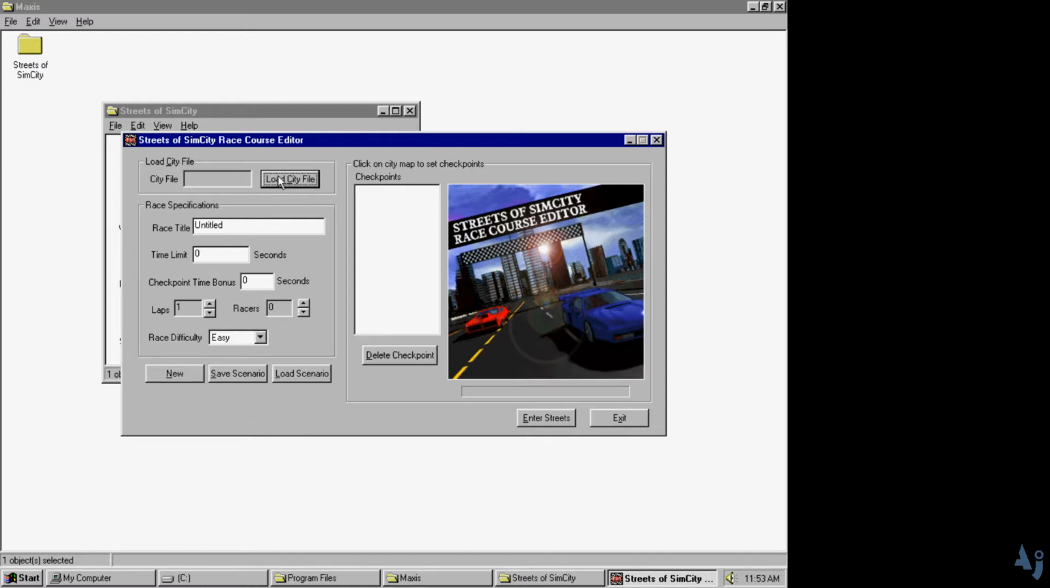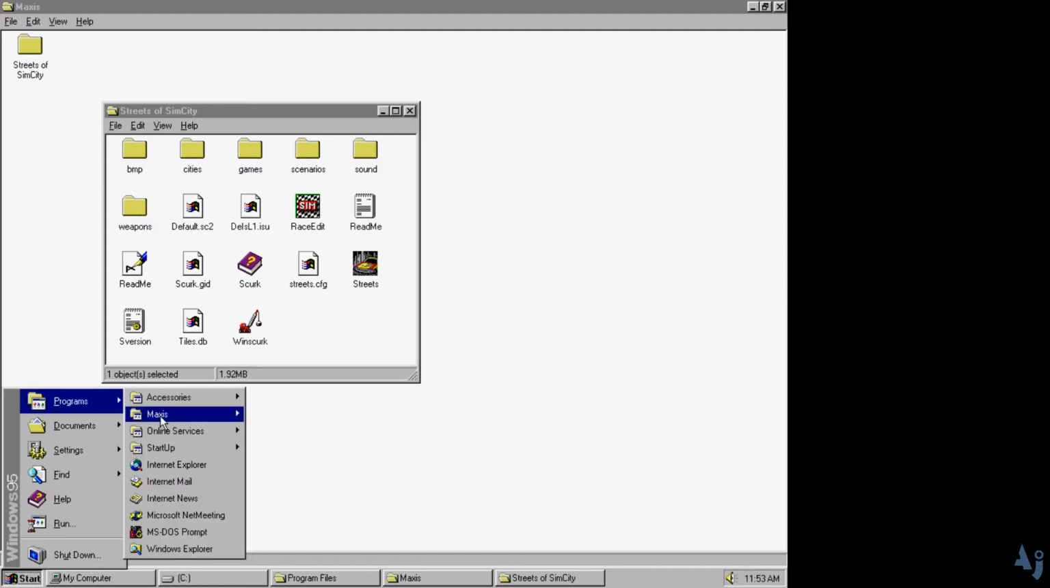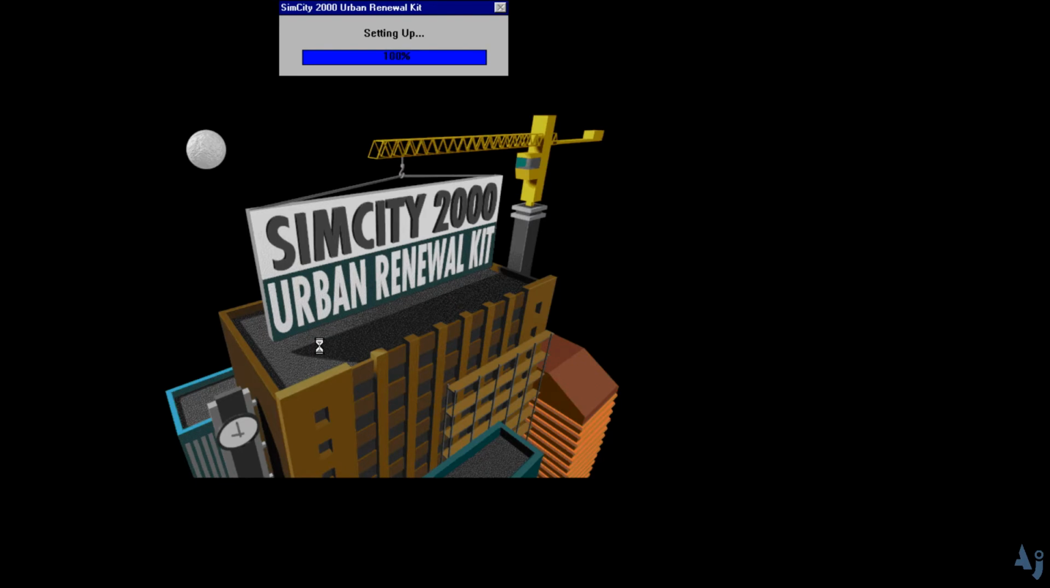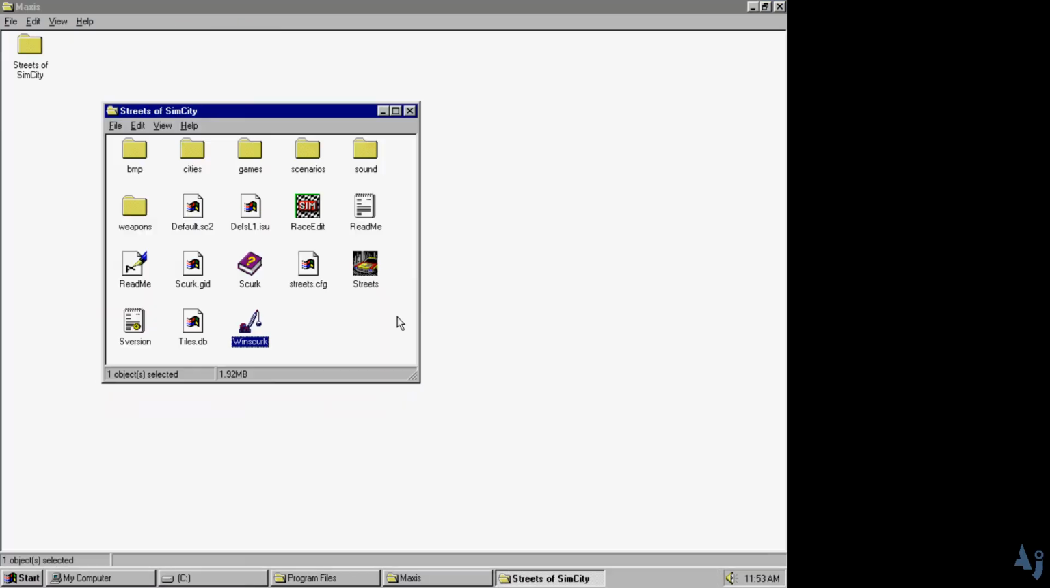Here's that importer that allows you to load up a city. You can do a race, and you can add checkpoints. Click on city map to set checkpoints. That is so freaking cool. I'm not sure what this is, but I saw it in the start menu. It has full names. So this was the urban renewal kit. What is that? Oh, that is so cool. So these things are included with the game. Yeah, I want to quit. No, I don't want to save anything.